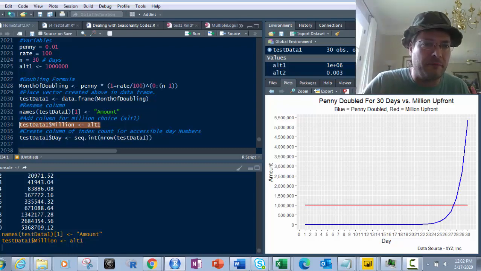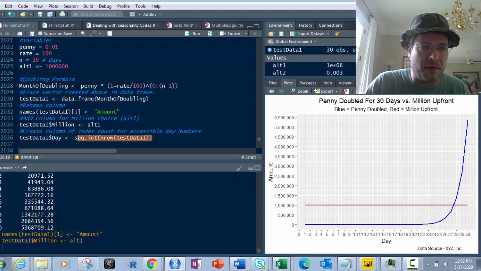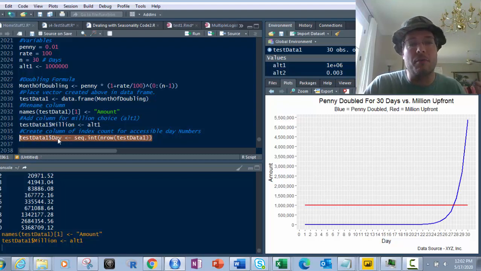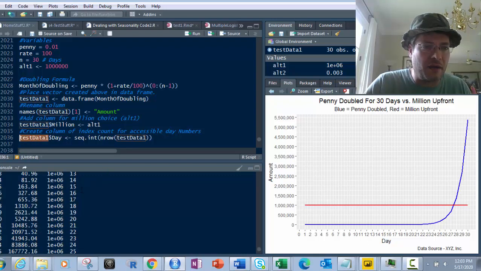Next, I want to create an index count because I want to be able to access these days and graph them like I did here. So what I do is I take the sequence.int of the rows, n row, of test data one. By doing that, it's getting an index count and putting it in a new column called test data one $day, or day is the name of that column. So if I look at test data one now that we've added those in, I've got amount, million, and day.